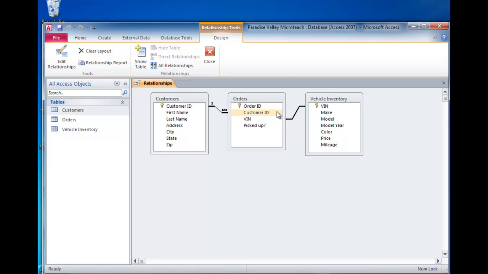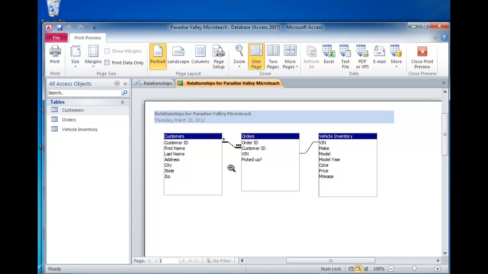Now, if you look at the two relationships, the one that has integrity enforced has a 1 to infinity symbol attached to it, while the other one-to-many relationship does not. And that is one quick way to tell by looking at it whether or not integrity has been enforced between the two tables. Next, we're going to create our first report by clicking on the Relationship Report button. It creates it automatically, and here you can see our three tables with both relationships displayed.